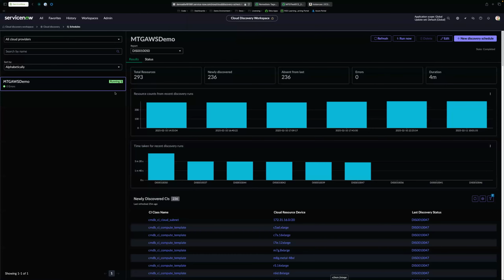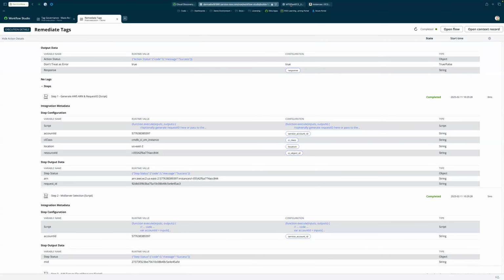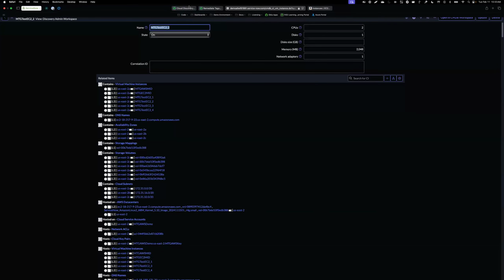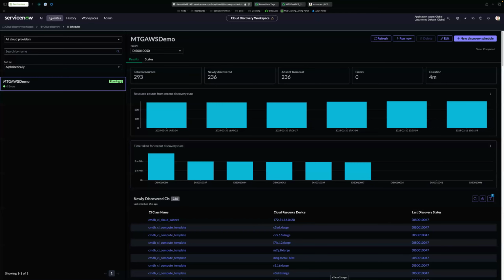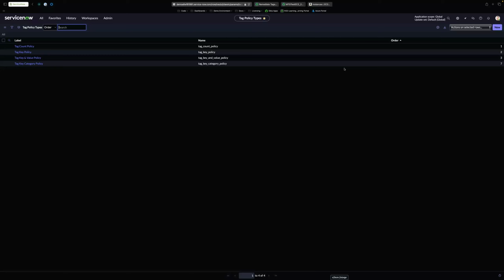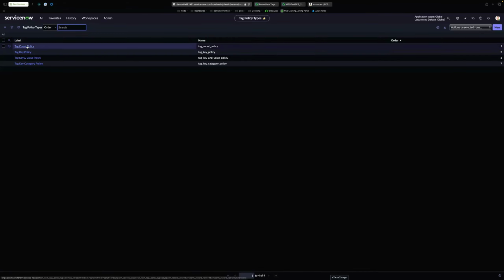We can talk a little bit about a couple of the other components that you can use. Let's look at the tag policy types. This is something that you can build your own of. And for these, you need to be able to do some UI policies and scripts in order to do it. This is the code that shows how the tag count policy works today. It's pretty straightforward, and it comes with how it works and what the code is.